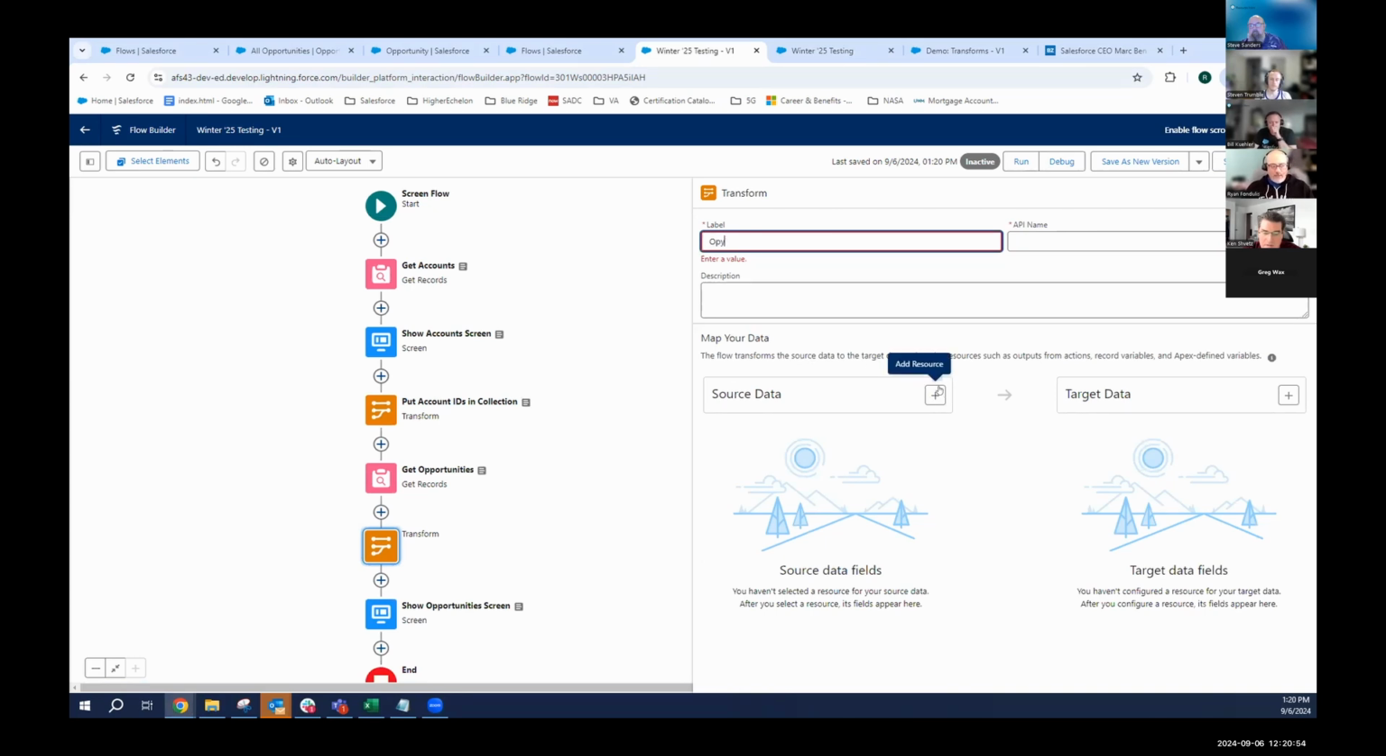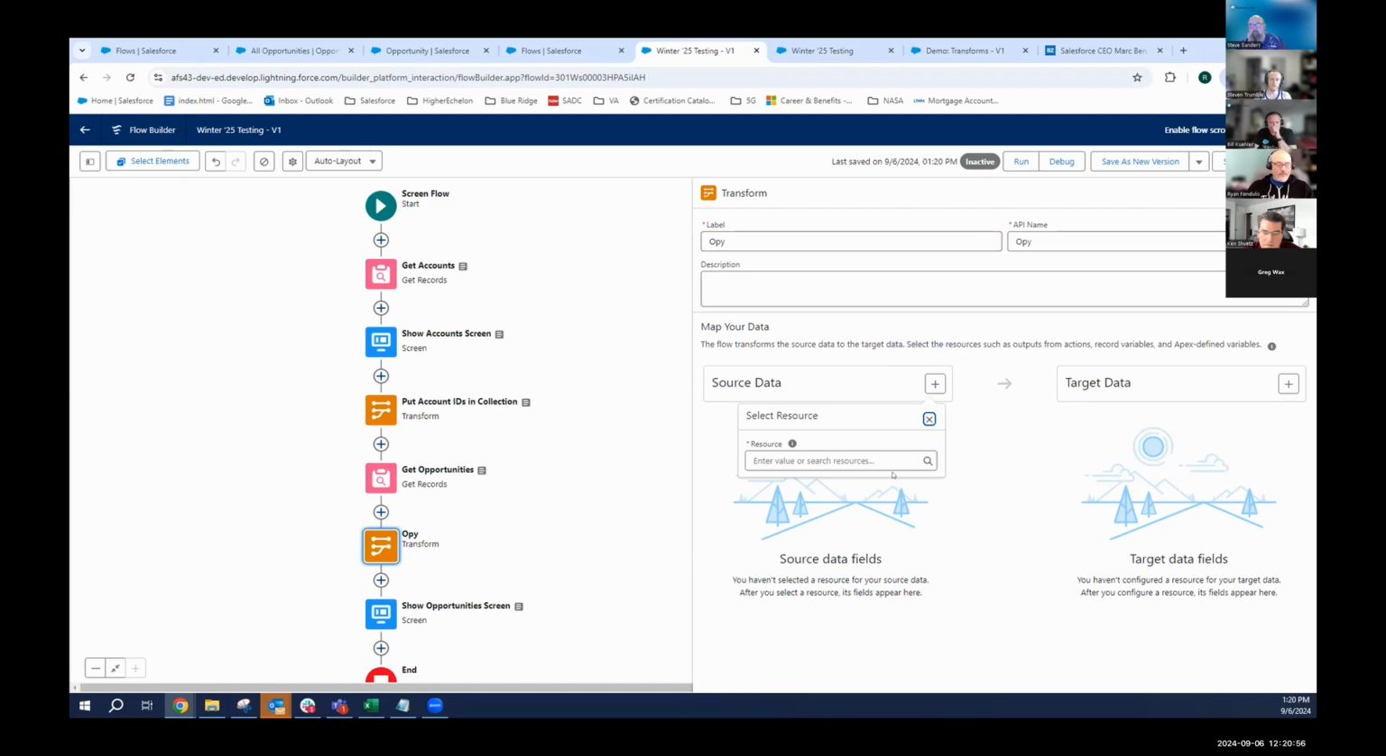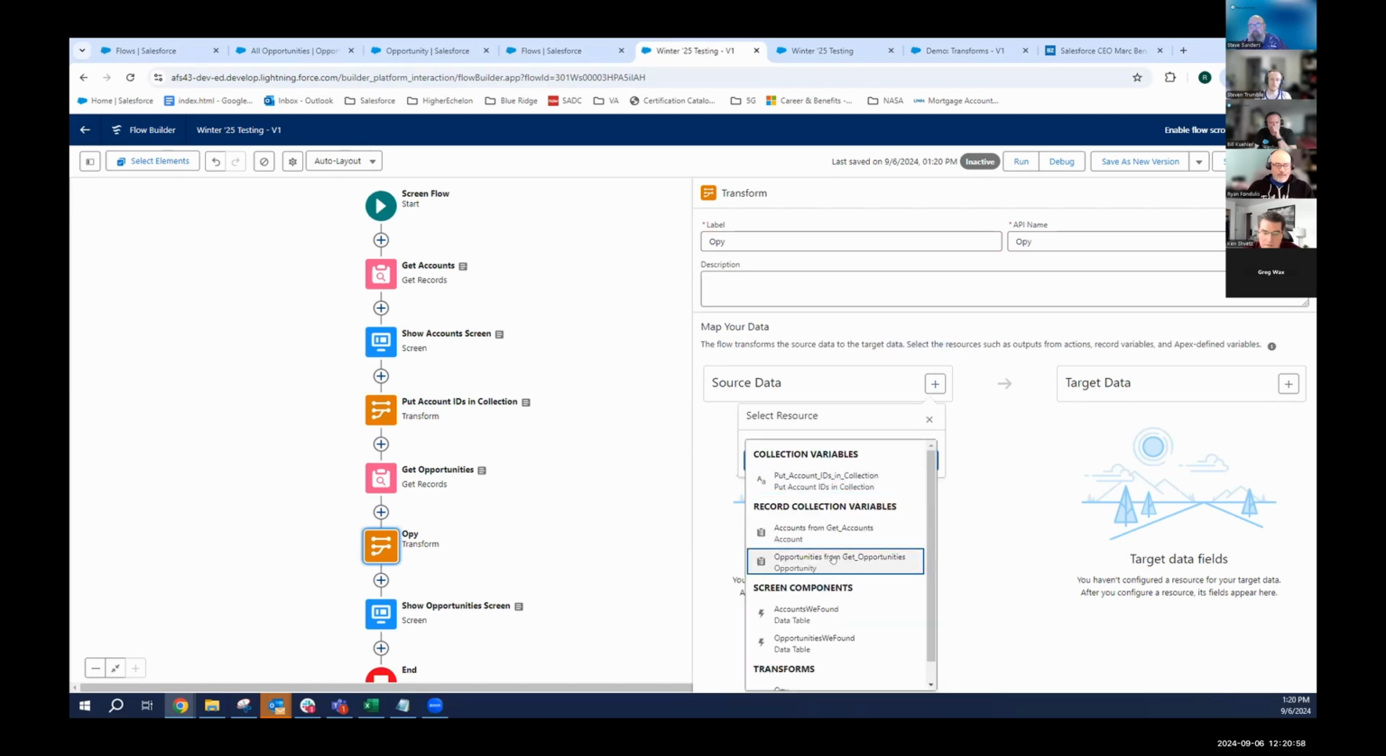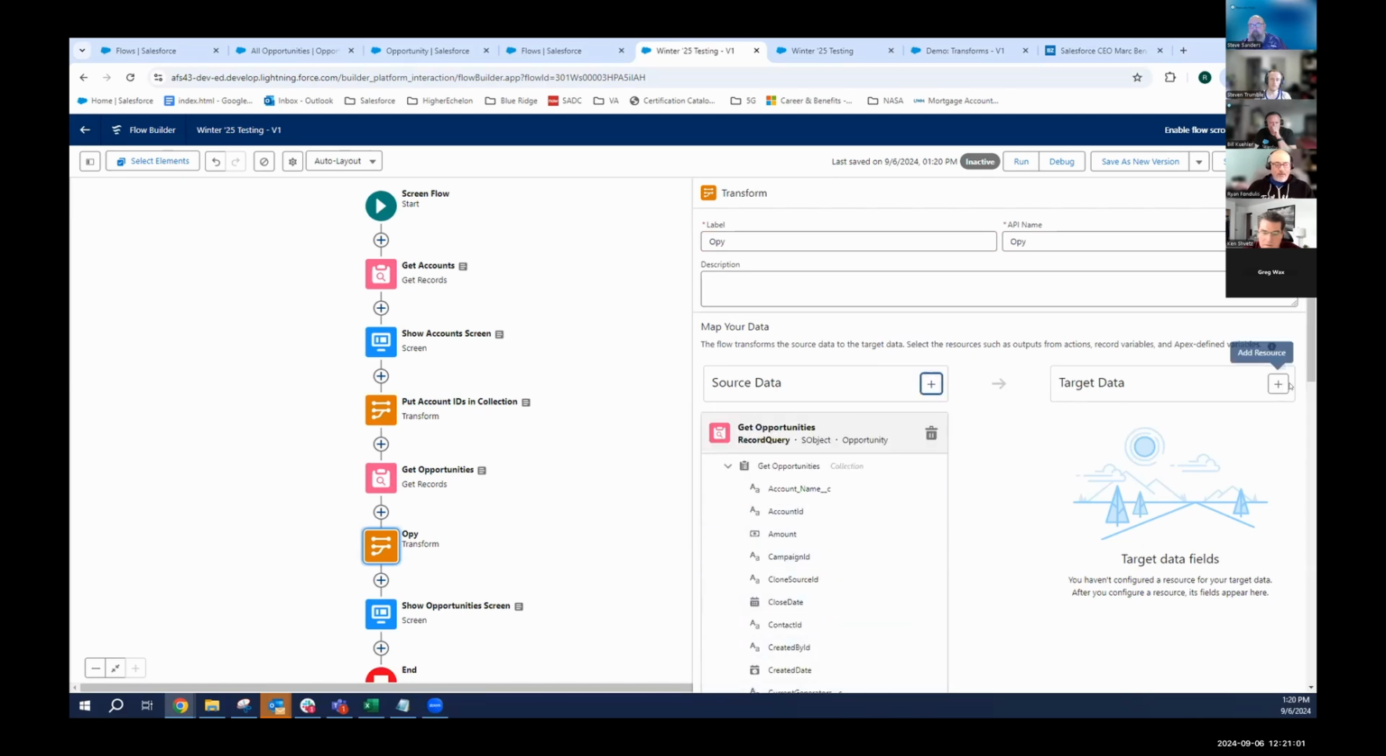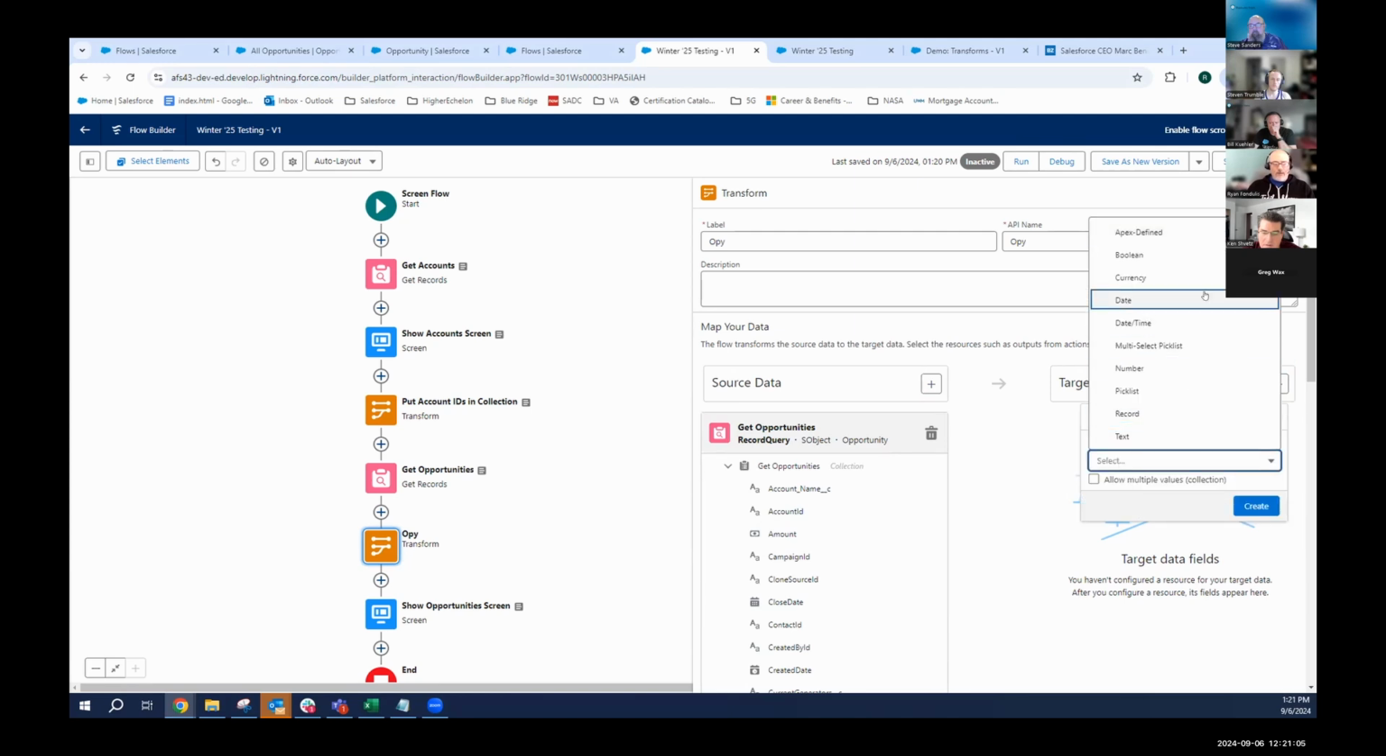You pick your source data, the collection that you're going to go through. So this would be, say, the opportunities from the Get Opportunities. And then you pick your target. Currently, when you go to select resource, you only have record and Apex-defined. You can go do this in your own orgs right now. In the new version, we're getting all the primitive variables as well.